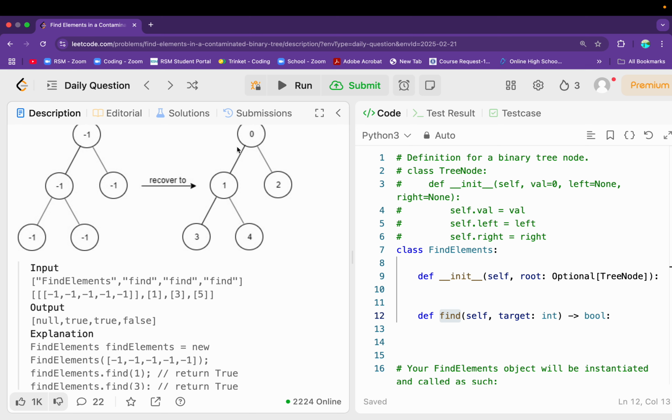Because 1 and 3, the first 2 calls, indeed are node values in the input binary tree after we recover it from the contaminated -1 tree. But 5 is not a node in that, so we return false for that call.